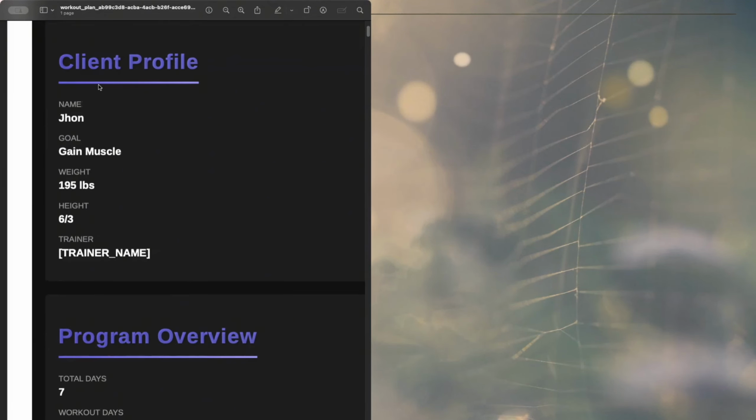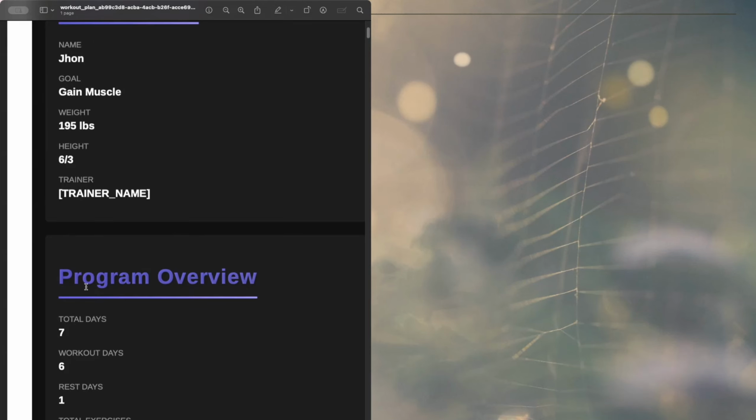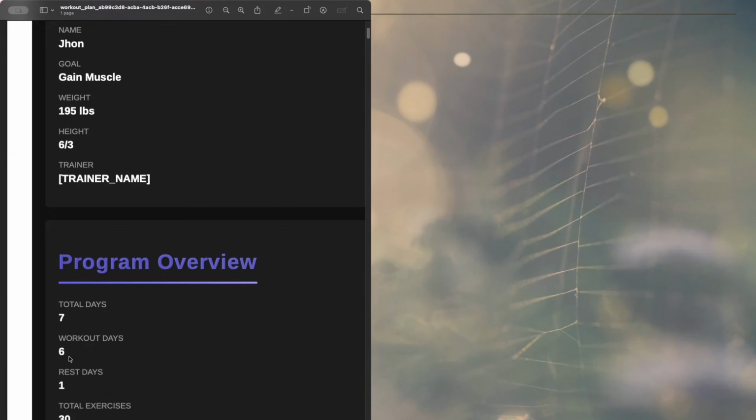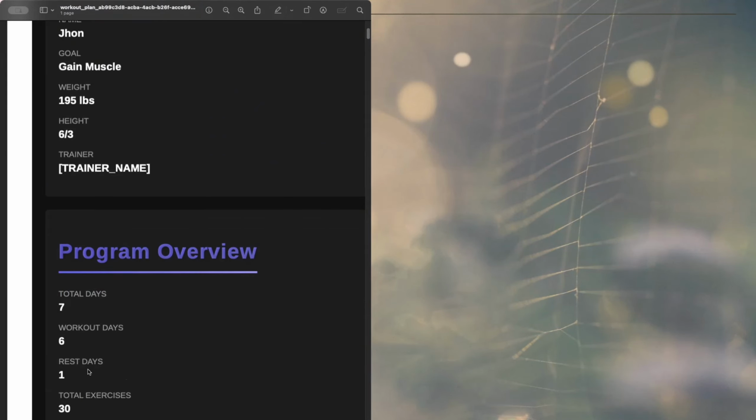You'll see the client's profile, and if we look at the program overview, you'll see information about how many total days and also how many workout days, as well as the rest days and the total exercises. And this is just calculations from the actual software that generates the PDF.